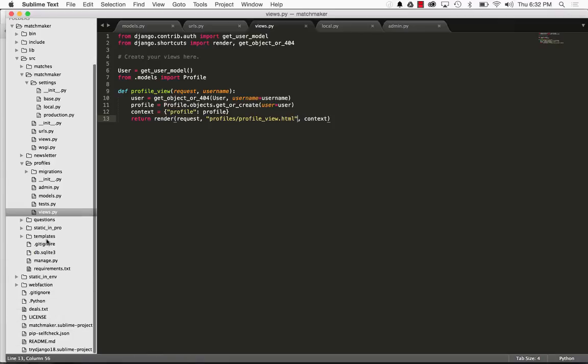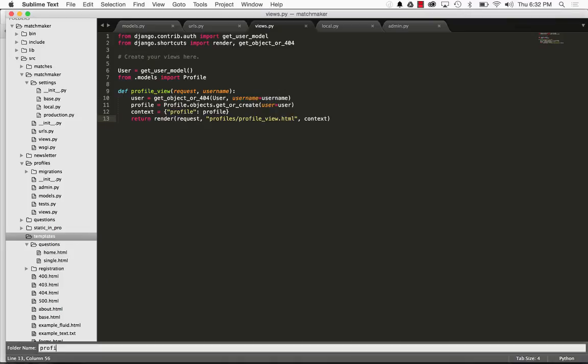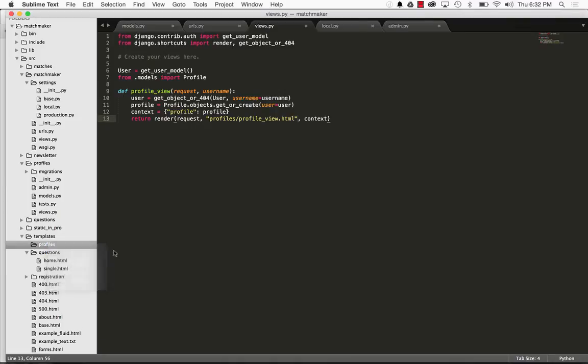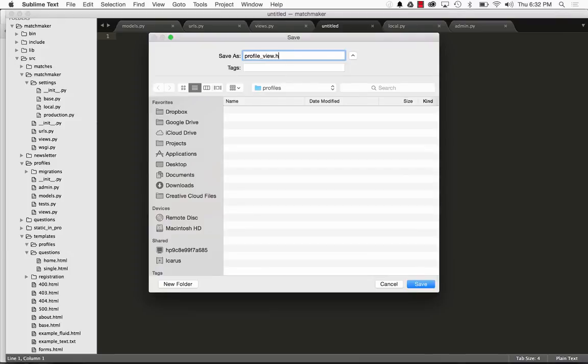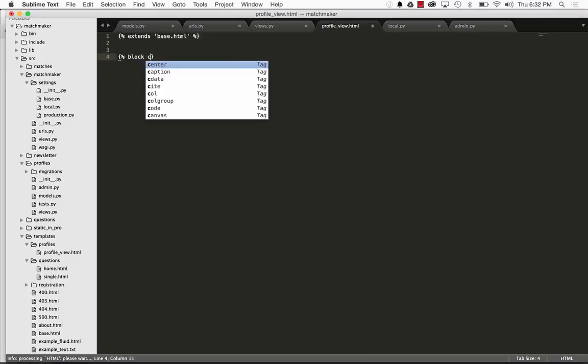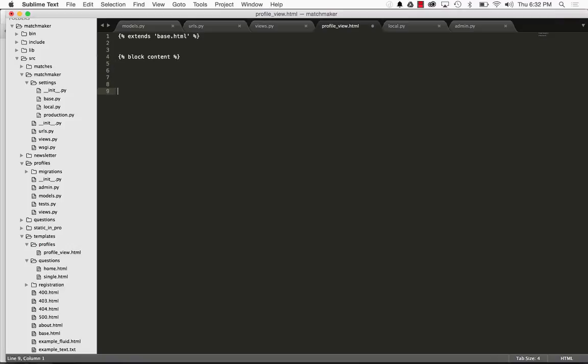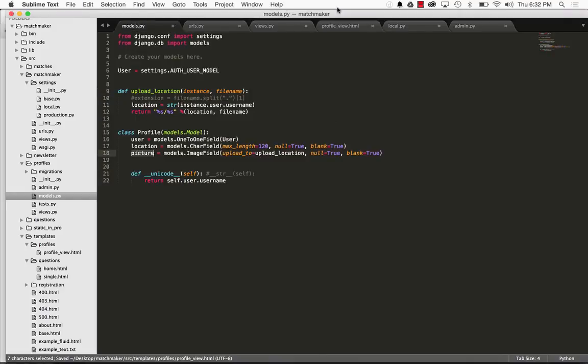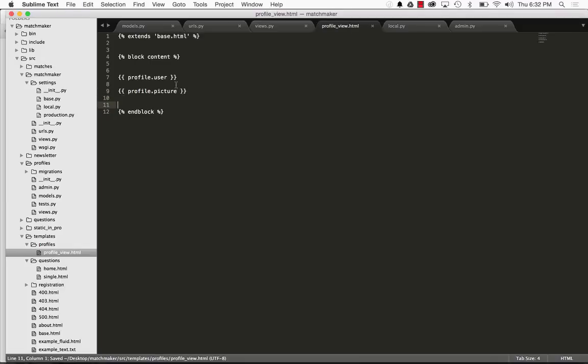I'm going to go into my templates, new folder, call it profiles, and inside here we'll make a new file and we'll save it as profile_view.html, and it's going to extend base.html, and then finally we'll do block content in block, and first off we'll do profile.user, and then profile.image. Actually, we called it picture, I believe. Let's look back in our model. Called it picture. All right, so we've got profile user and profile picture.